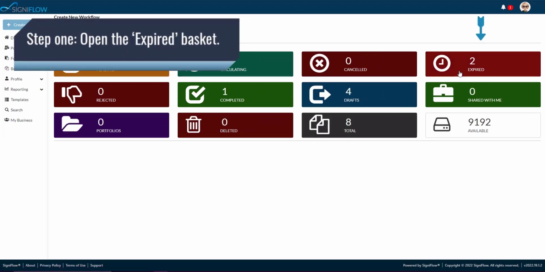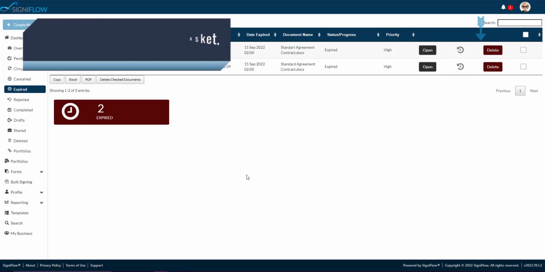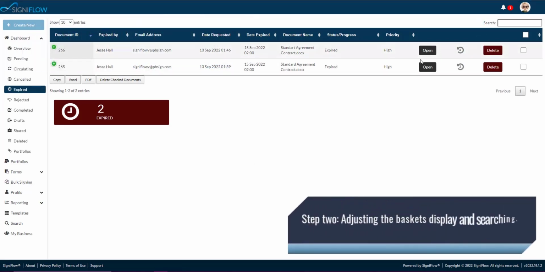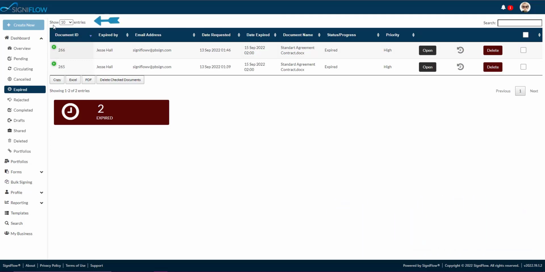Step 1. Open the expired basket from your dashboard. Step 2. Adjusting the basket's display and searching. In the top left corner above the table there is a Show Entries drop-down, where you can select how many table entries to display at a time.